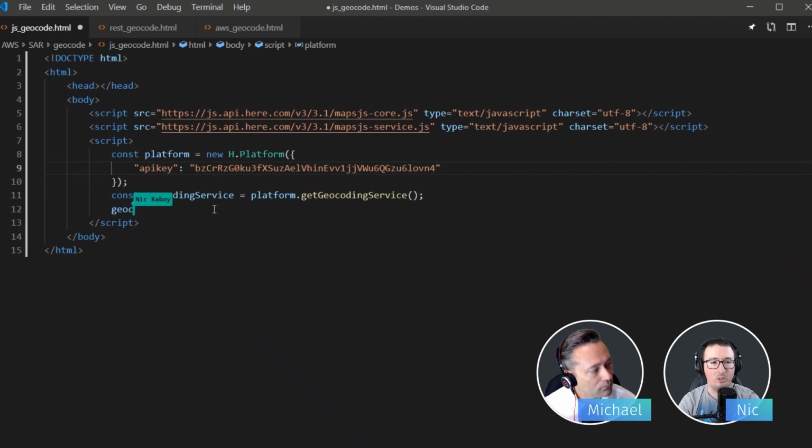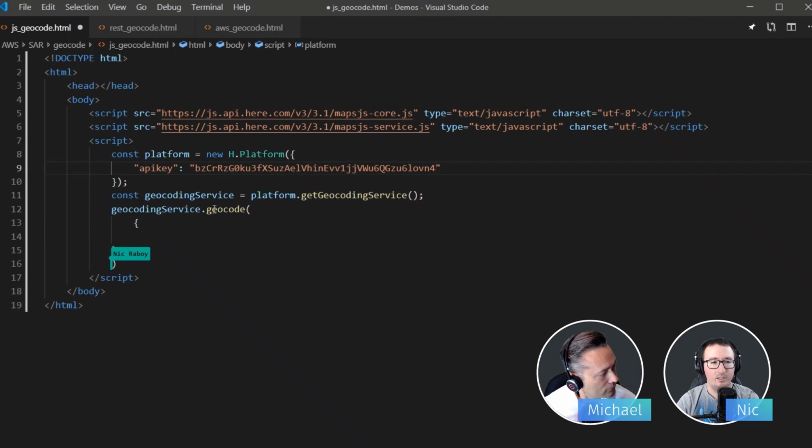We can say something like geocoding service, I cannot spell today, dot geocode. We can provide options. Let me bring this down so it's a little easier to read. The options being, well, for example, what's our search query going to look like, so on and so forth. So we can have search text. What do we want to search for, Michael? Let's see. How about Palermo?